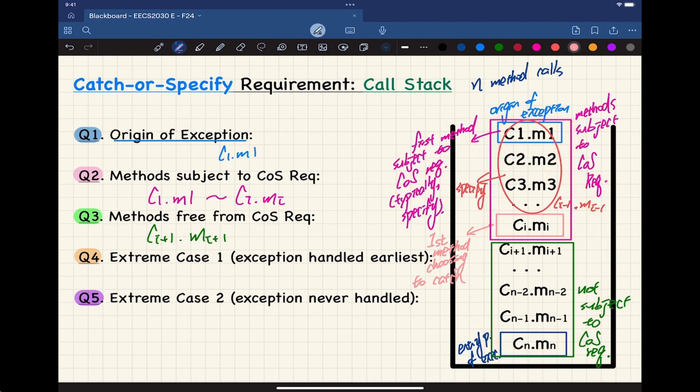So here you can say this one here. So it's actually handled in C2.N2, meaning that C3.N3 all the way to Cn.Nn will be free from the catch with specified requirements.